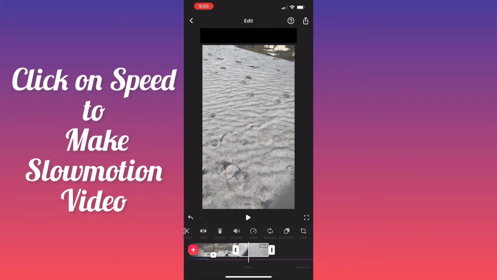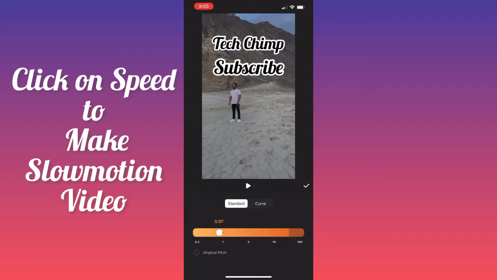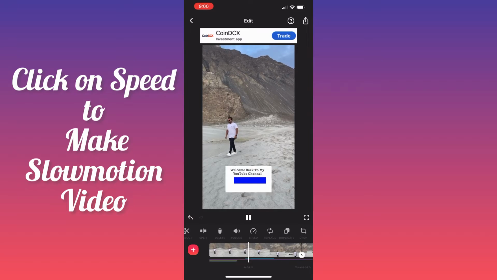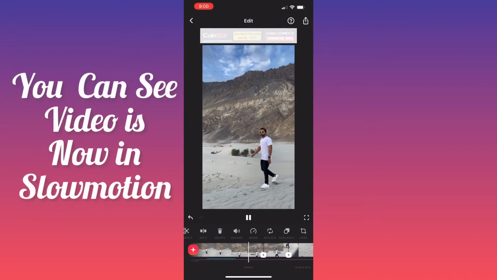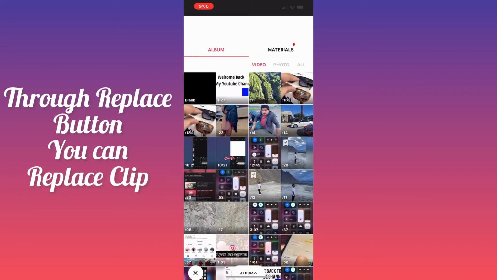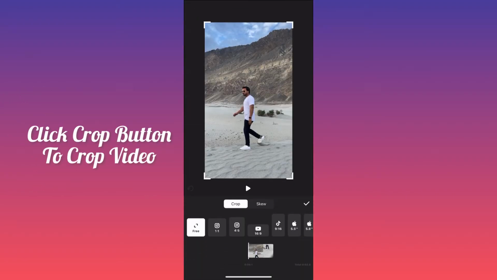Now, if you want to make slow motion video, click on speed and decrease the speed of video. You can see video is now in slow motion. Click replace button to replace clip with other video. Through crop button, you can crop your video.